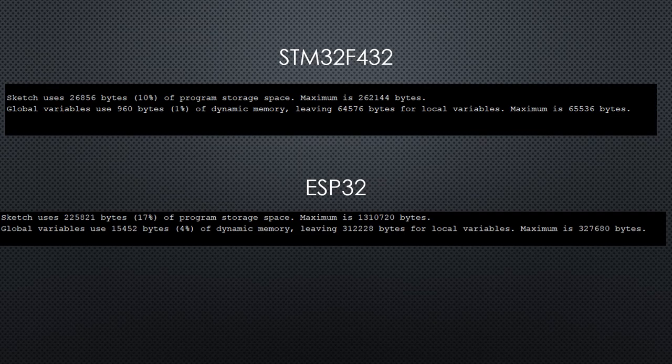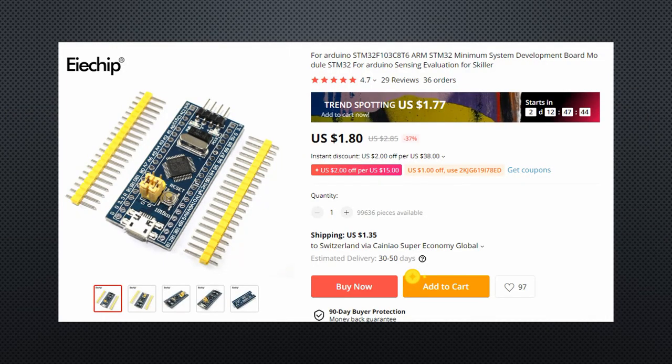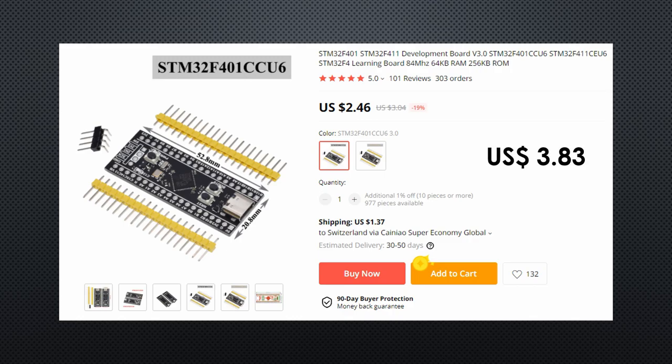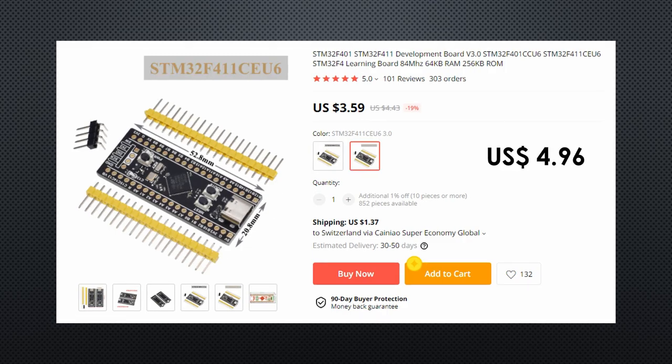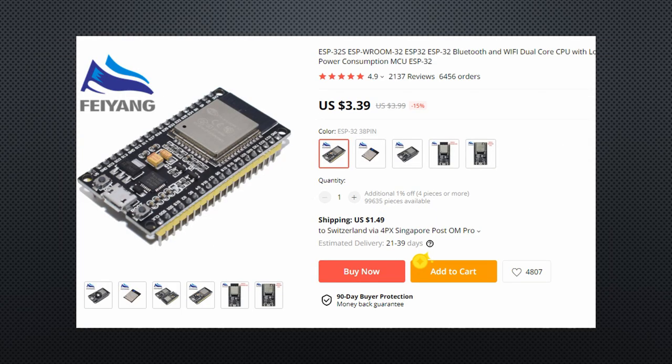If we compare prices, we see that we get a blue pill for around $3, including shipping in single quantities. The black pills are $3.83, respectively $4.96. A typical ESP32 development board costs around $5, similar to the most expensive pill.